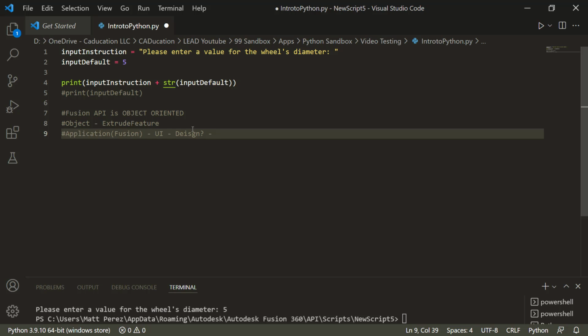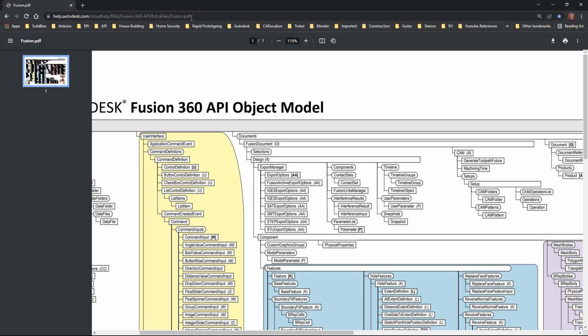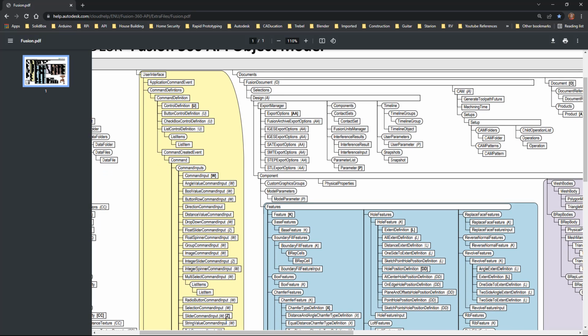So if you're in a design, is it a solid? Are you on the solid tools? And from there, then you can get to your extrude feature. Now, this is not in any way a direct line between these two. There is a list, and I'll put a link to this as well. And this object model list that you can find will let you know exactly where things live. So the features have things like box feature, hole feature, extrude feature, and so on.